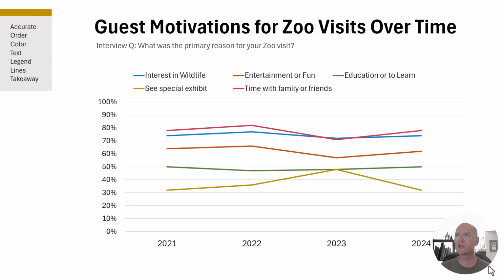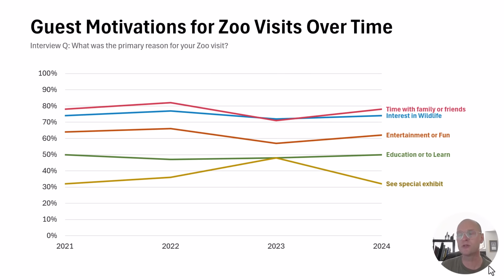Now, here's one that we're looking at: guest motivations for visiting the zoo over time. And so it's this big line chart with all these lines squished together. We have our legend at the top. I don't like that. At the very least, let's get rid of the legend and embed it in the line chart. So let's put those legend labels on the sides of each of those lines so that your eye doesn't have to bounce back and forth. Your eye can really see where each of those lines lives in terms of their legend labels.